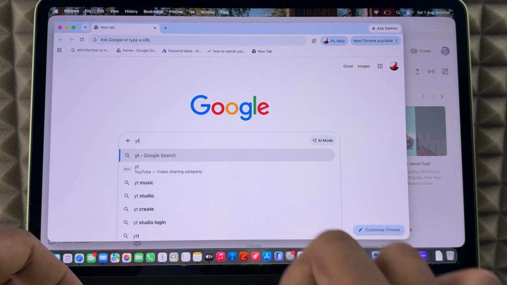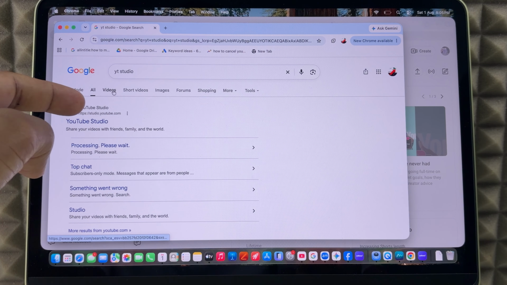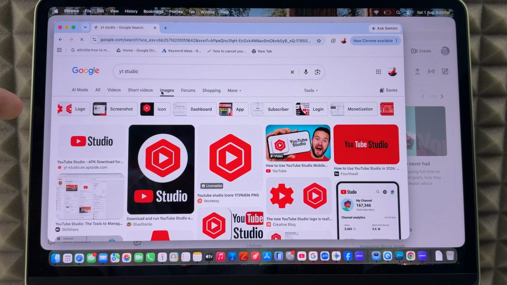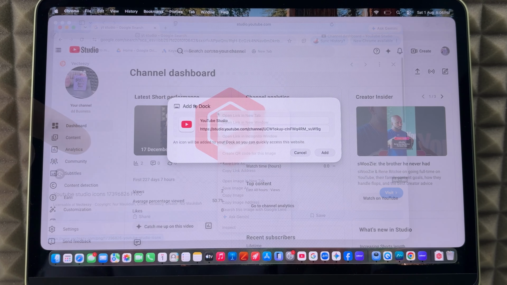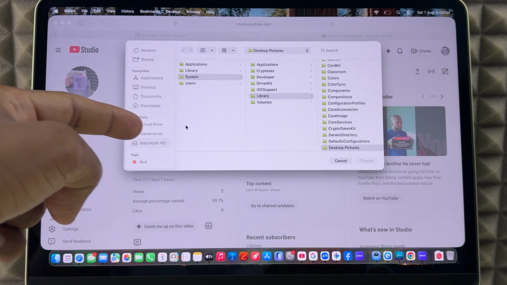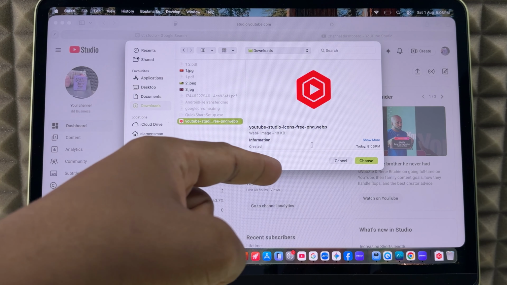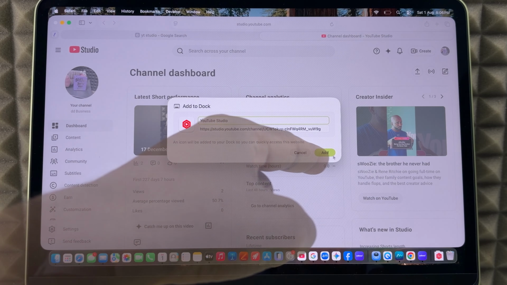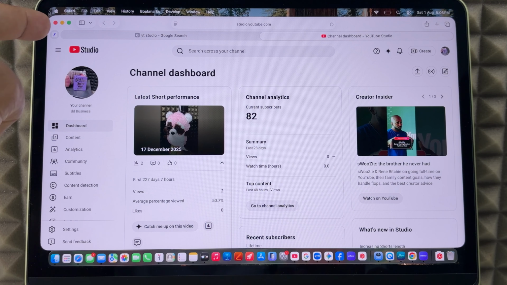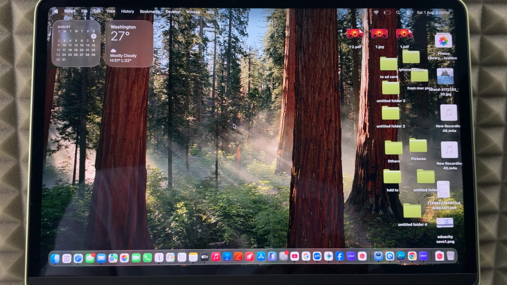So you just type YT Studio here. Images is open this. Okay. Now click that and downloads. There you go. Select, choose, add. It's done. Now close this page and boom.